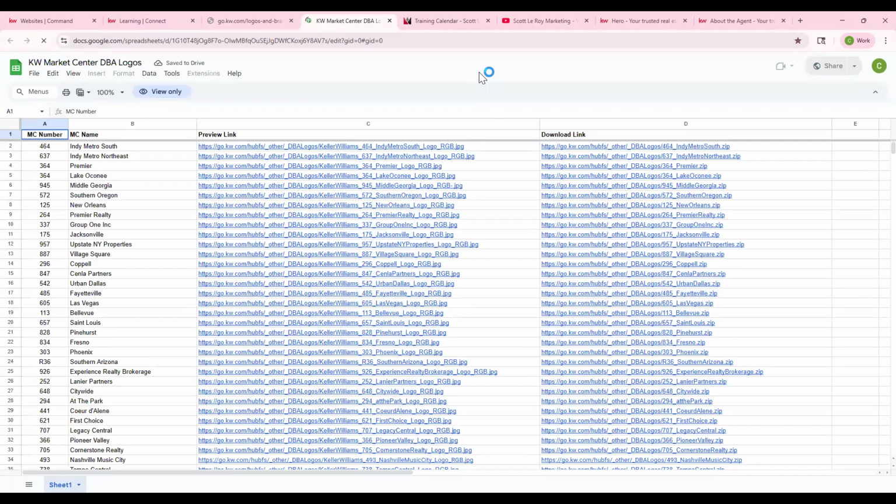It's going to redirect you to a Google Sheet. This is going to allow you to search for your Market Center, download all of the available logos. I want to point out it is not numerical, it is not alphabetical. I do find the easiest way to search for an office is the Control F on your keyboard. Once you do that, you can search for any office.